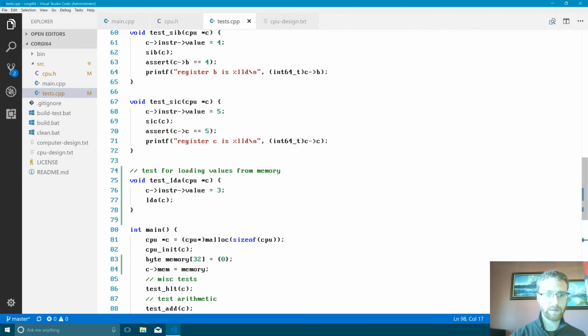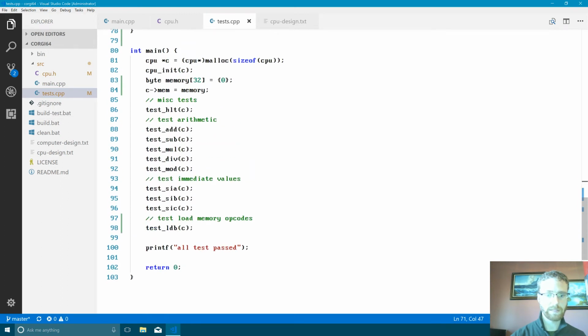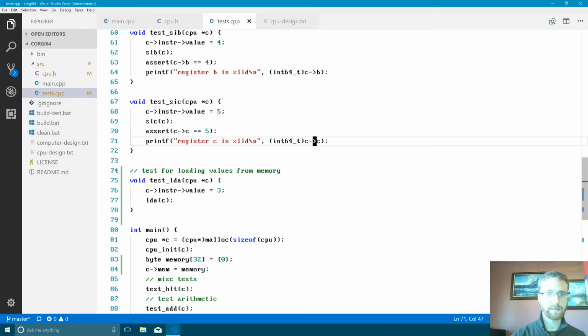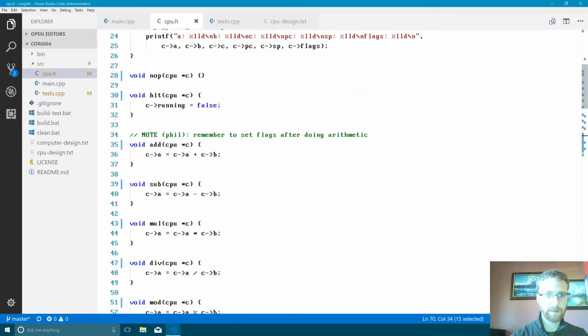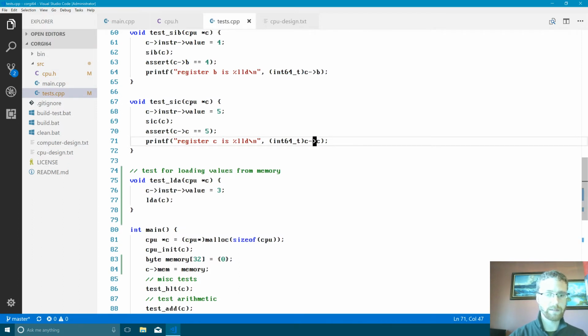In fact, we should probably print out, we have the register printing now, so maybe we should print out all of our registers, right? Remember back a while ago, up here, we wrote our CPU print status, which prints out the value of all of our registers. We can do that now. In fact, we should probably set up all of our tests to print out the status of all the registers, so that way we can take a look at these things.